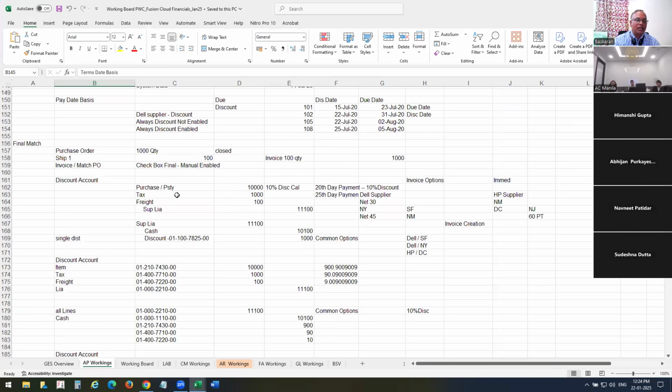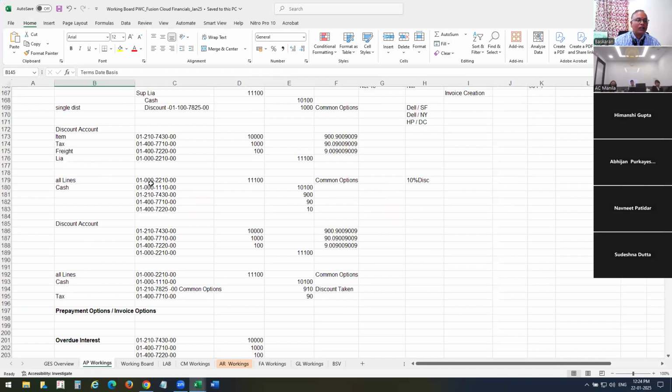So the purchase account, like a tax account, freight account and liability, at the time we are getting a discount, what will happen? This will go to our respective account itself. Single means it will go to the discount taken account from the common option.